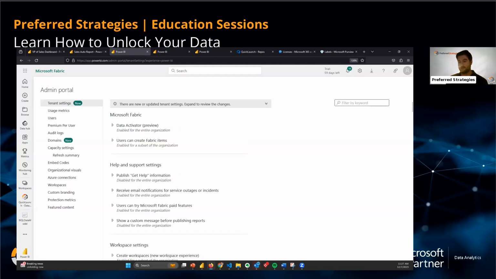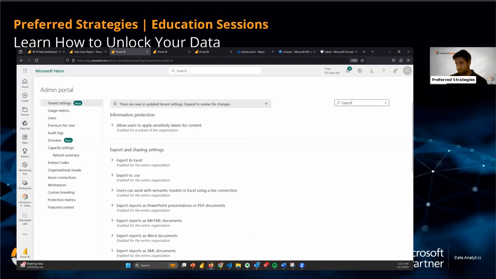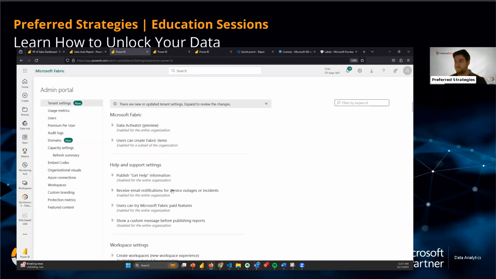Maybe I want to do something like export, right? So I can see, okay, now I can control the different settings that control how users are exporting data. From a data security and governance standpoint, this is huge. So a lot of different ways that you can use the search bar, but I thought it's worth just pointing out as it definitely aids the user experience here as a Power BI admin.